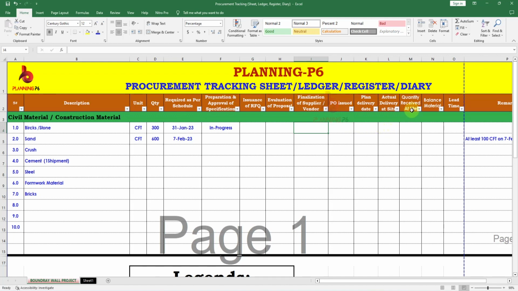Then quantity received at site: is this 300 or 200? If 200, you will write it here and update again. So balance material, how much, then the lead time they require. Maybe after the PO issue the company requires 30 days, then you give the date here as 30 days. If they require it, then the company should complete this process before 30 days up to here to get on-time delivery. So this is the purpose of this sheet.